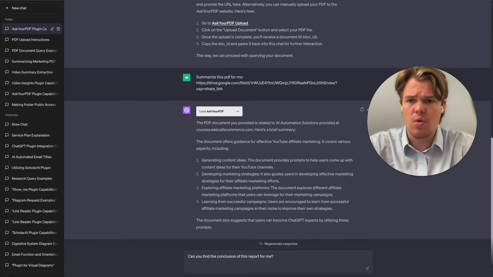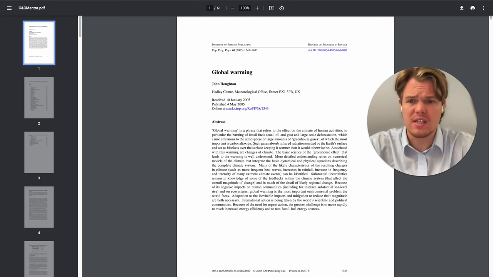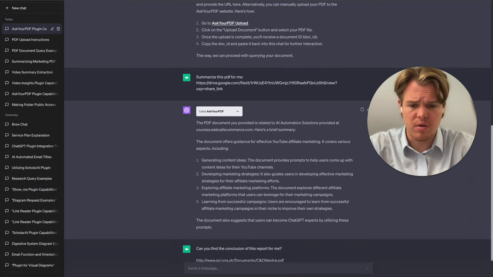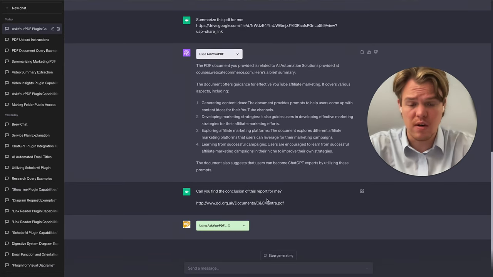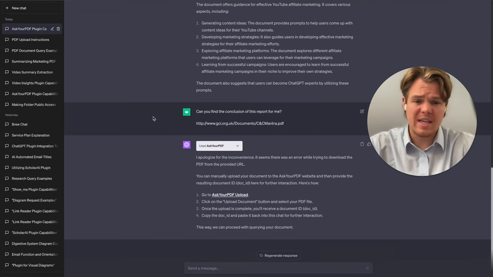So we can go ahead, for example, go to this scientific report I got on Google Scholar about global warming, and let's see what it comes up with. What it's doing specifically in this context is finding the conclusion of the report. So it's going to scan through this entire PDF and see where the conclusion paragraph exists. It looks like it didn't like the way that the Google Scholar PDF was formatted.